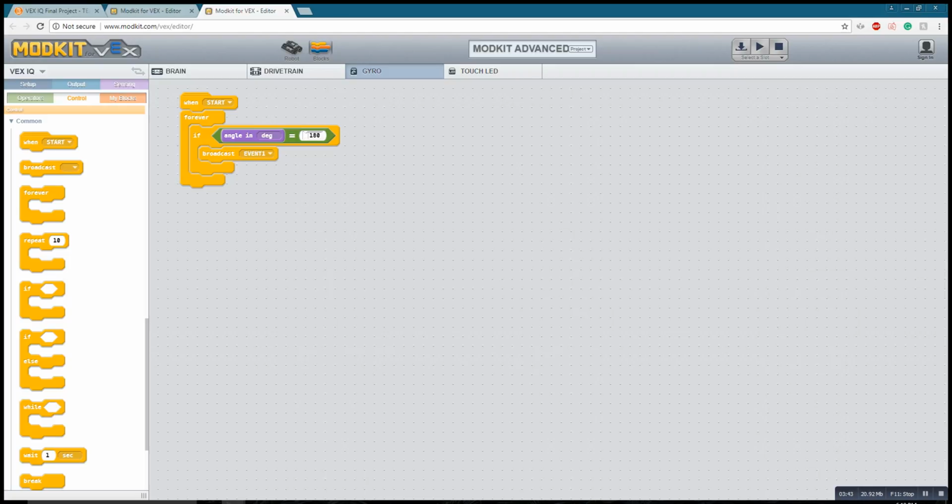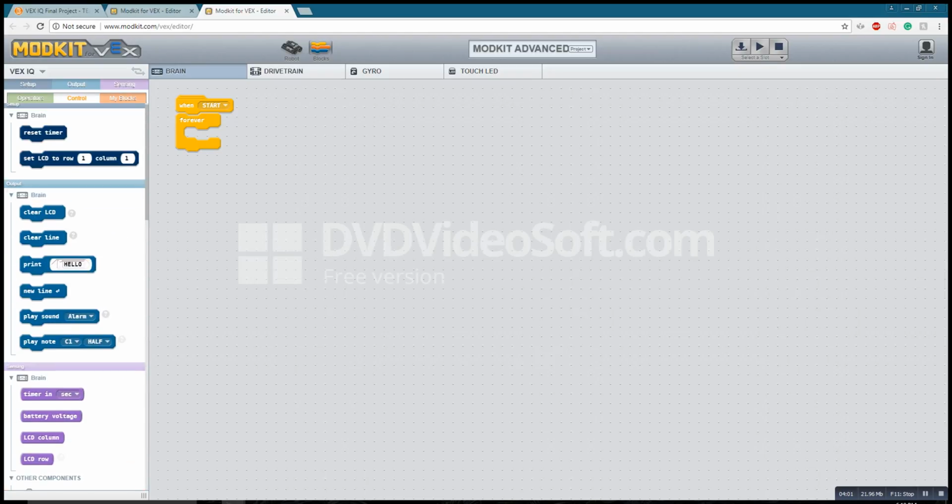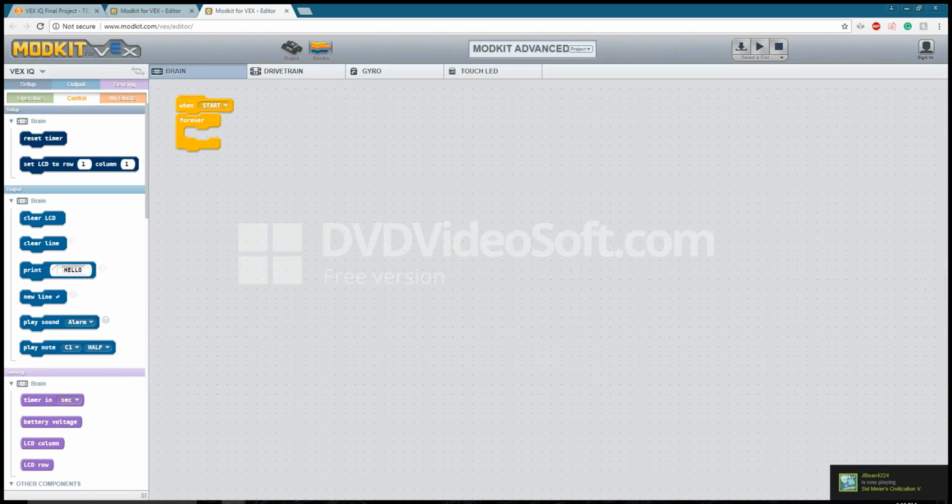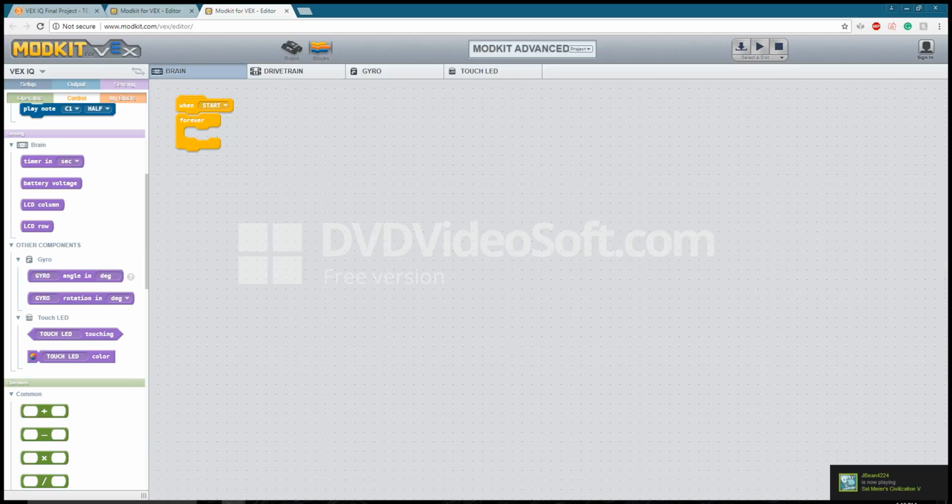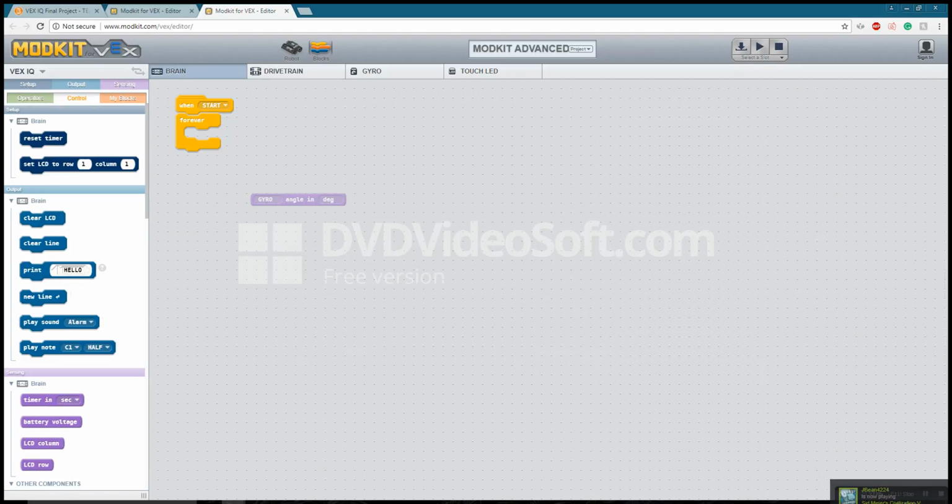It will look for when the robot is at 180 degrees, play the sound, and turn on the light for 2 seconds. Now I want it to always be displaying the degrees of the robot. So now, when start, forever, then we go up here and we look for gyro in degrees. Yes, but we wanted to print the gyro in degrees. So we put down print and we drag in gyro angle in degrees, and now our code is done.